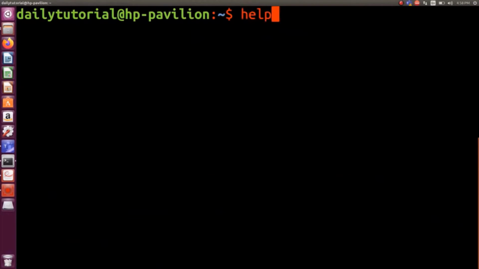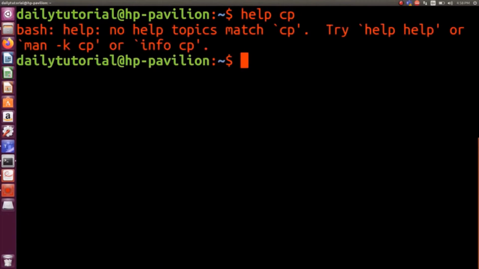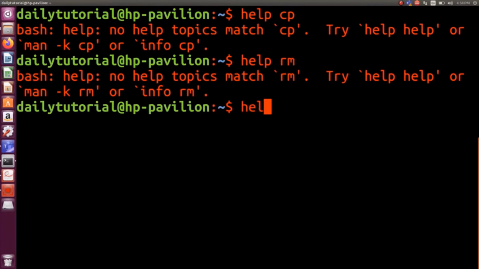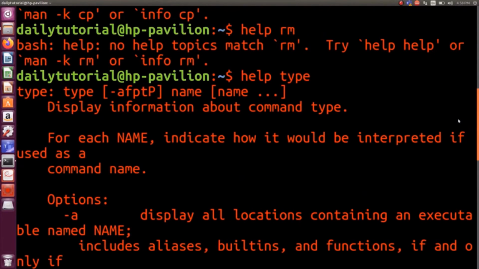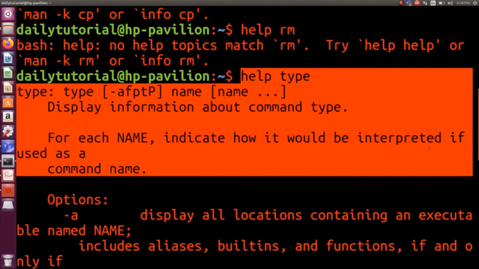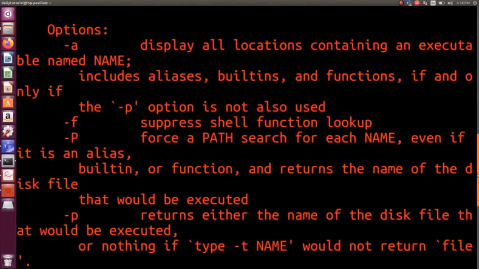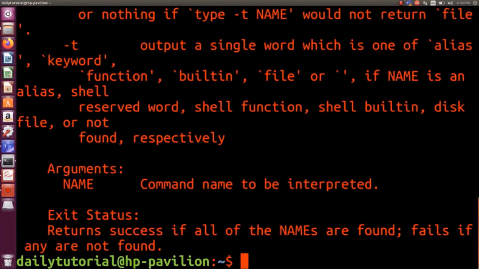So next thing that we are going to see, help cp. So here for cp you need to use man or info. For rm also it won't work, help doesn't work. I think it is available for type. So if you type help type, that information is available. Okay, I'm just clearing it.